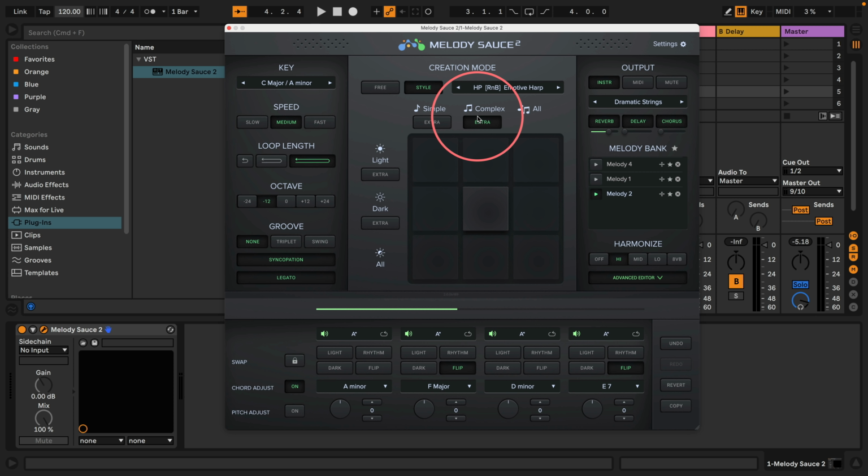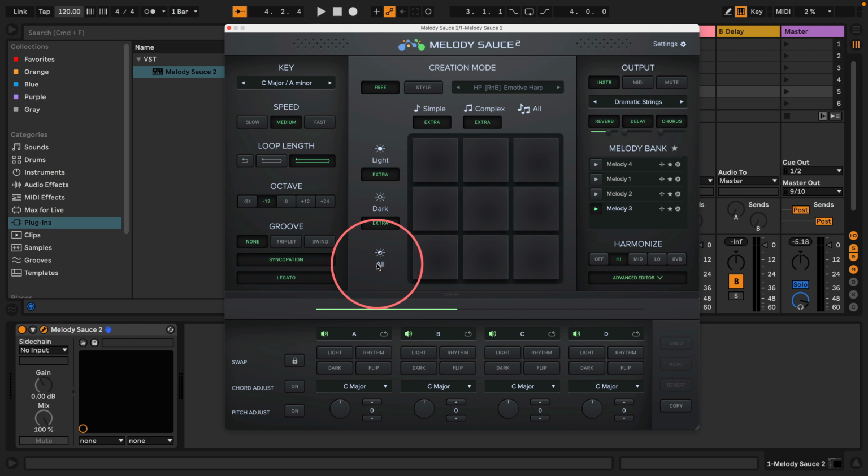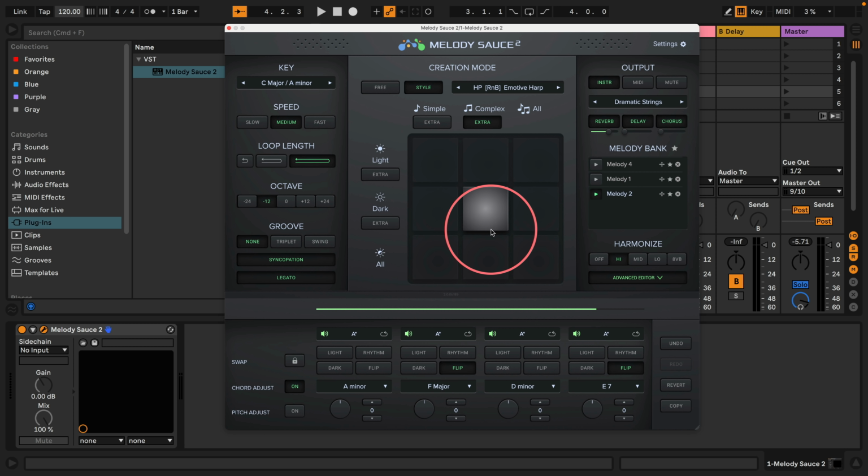Let's go back to free. Let's go for simple and complex. Extra simple, extra complex, extra light, extra dark. It's like ordering a sandwich. Okay, let's go for this one. Let's go for fast. I'm confused about what's going on here. Let's turn all these off. Let's delete that one and just make a new one.